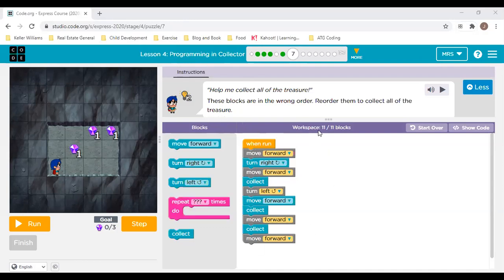So your instruction says, help me collect all of the treasure. These blocks are in the wrong order. Reorder them to collect all of the treasure.